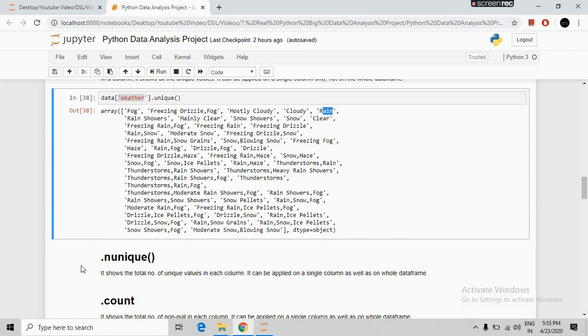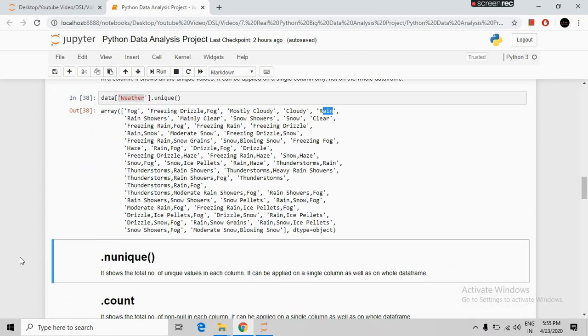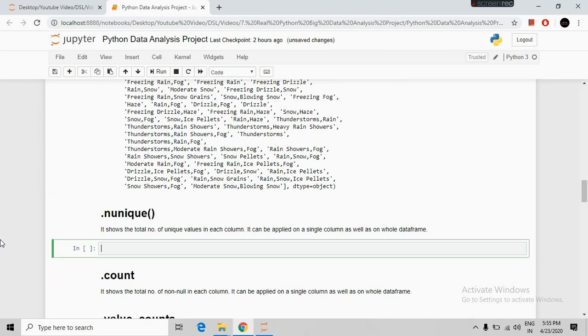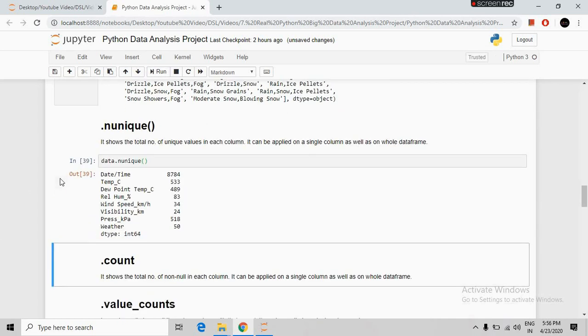So if we move to our next command, which is nUnique, this command shows the total number of unique values in each column. This command can be applied on a single column as well as the whole data frame. So the syntax of this command is our data frame name. I am using this command on our whole data frame, so I am using nUnique and run this command.